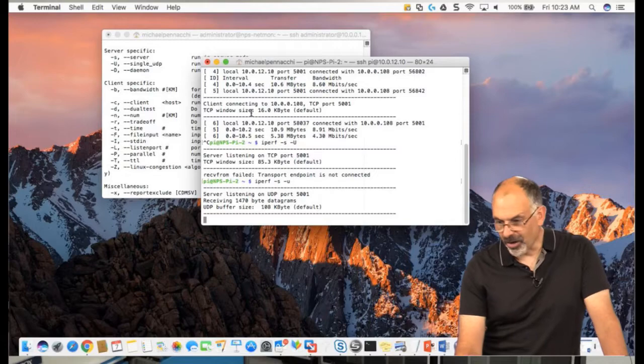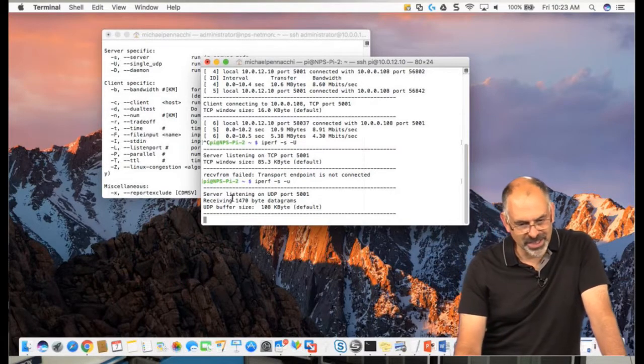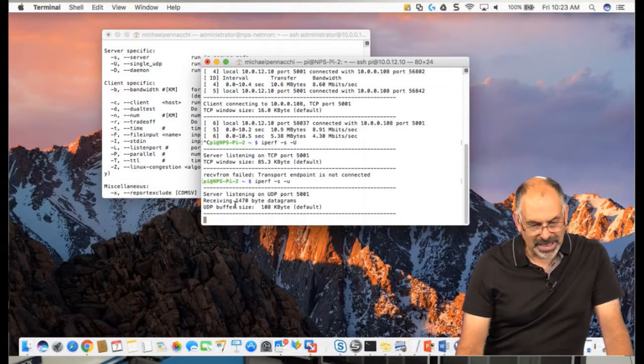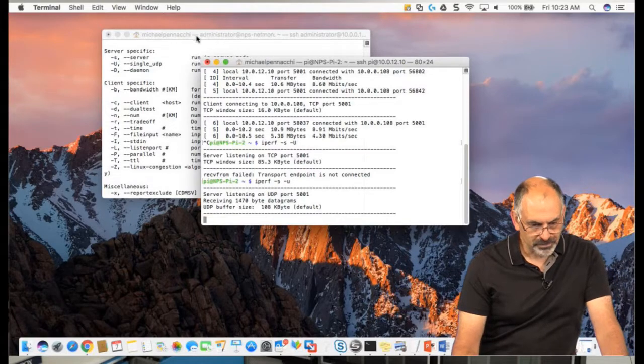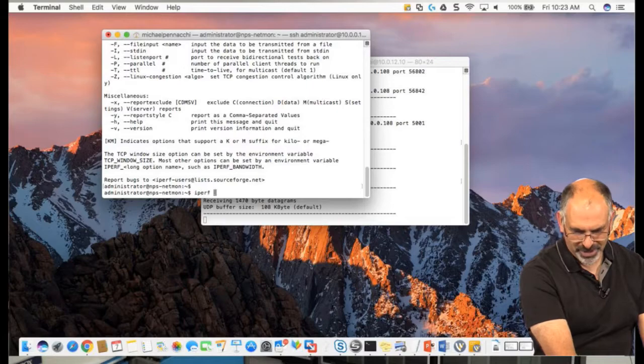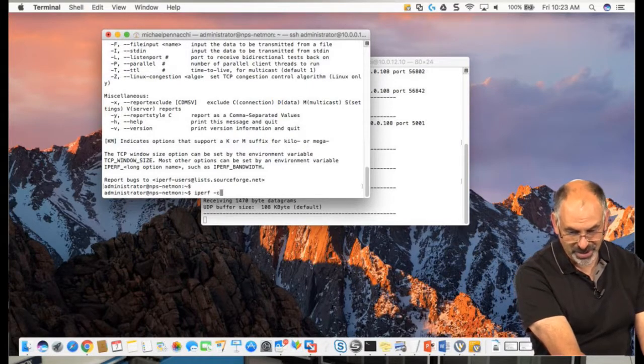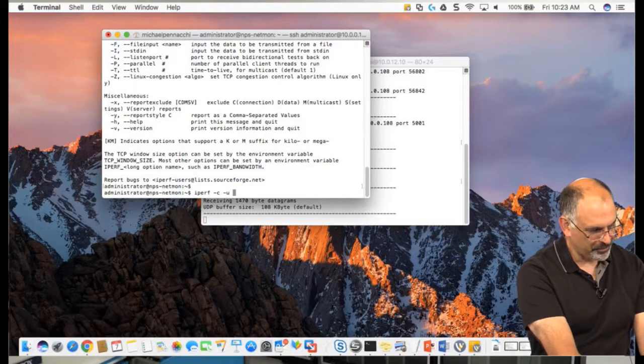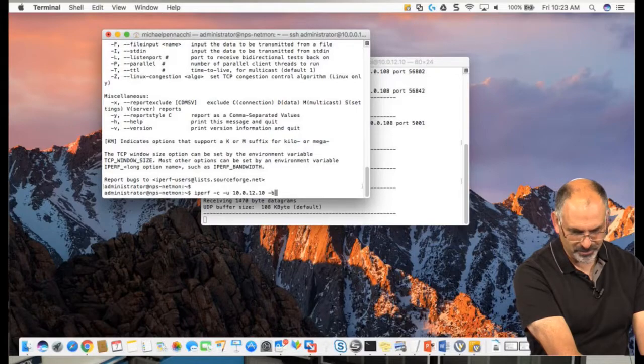All right, now, instead of being in TCP mode, I'm in UDP mode. So I'm going to come back here, and I'm going to say iperf -c -u 10.0.12.10 -b, and I'm going to say 64K.